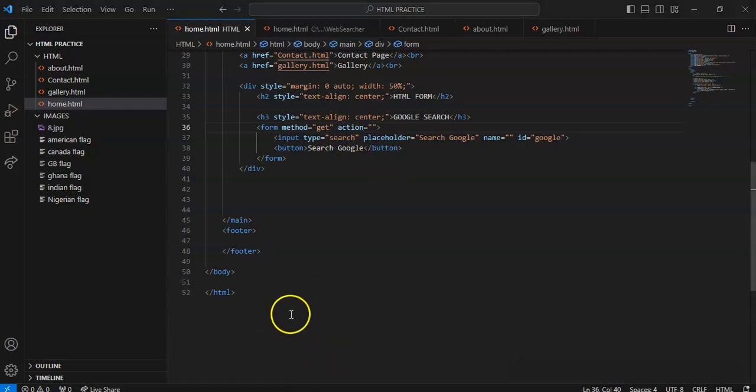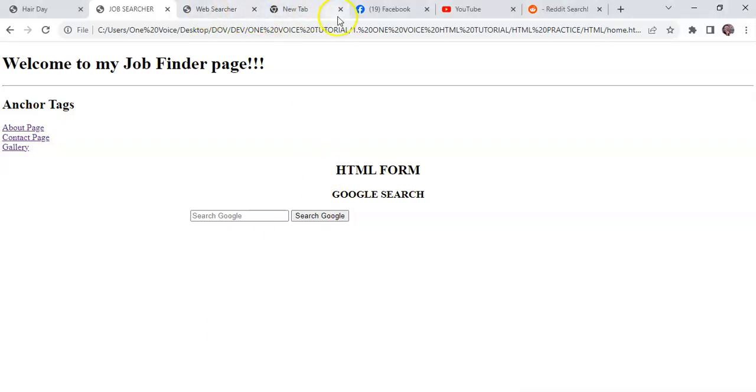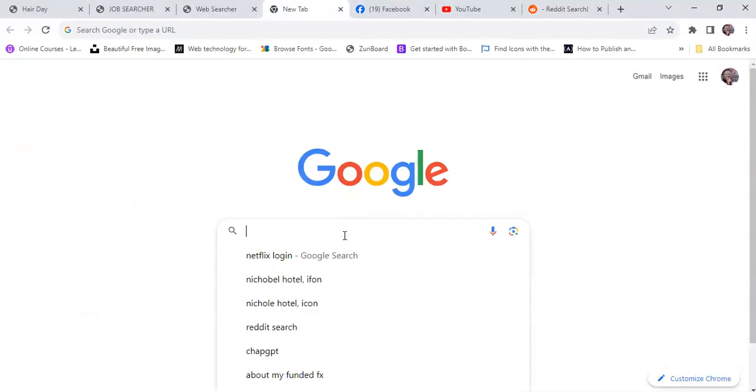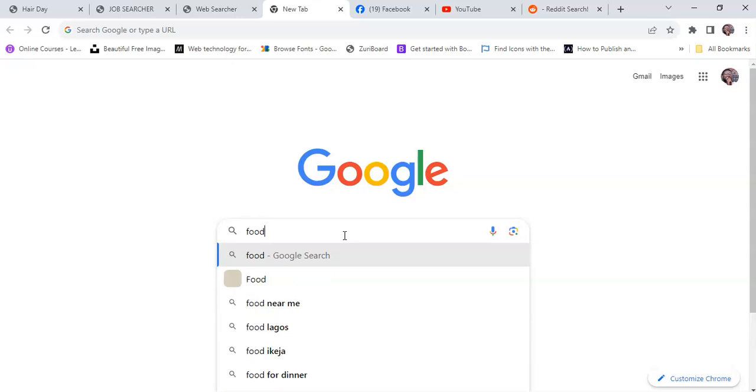First of all, let's go to google.com. All right, so now on the Google page, let's try to search something. For instance, just search anything, food, and then we send. This is the Google search bar.